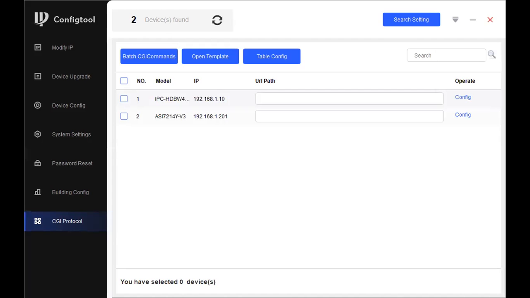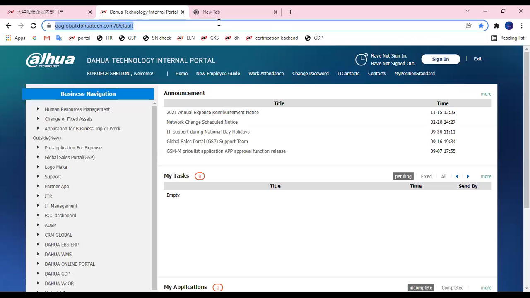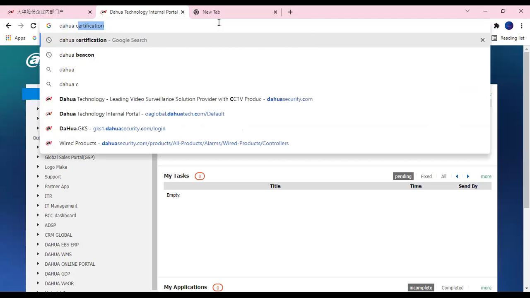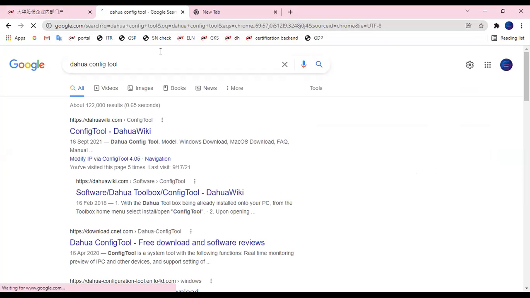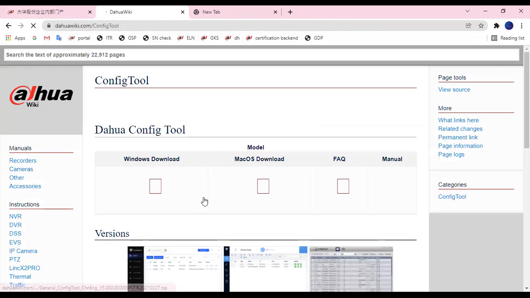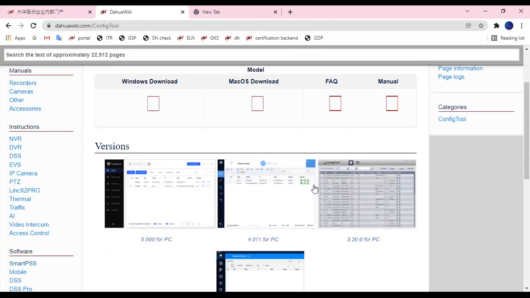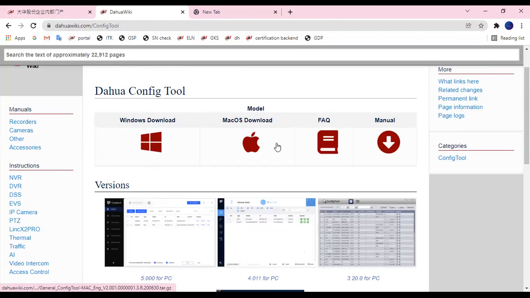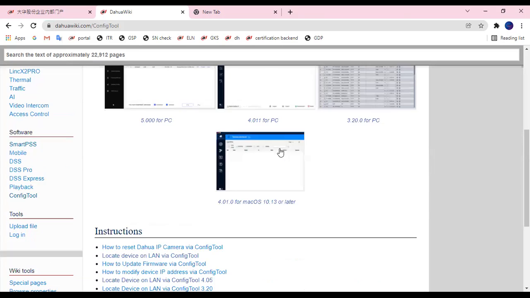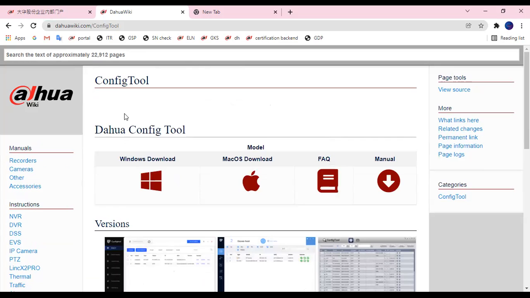The way you access it is just go to any browser and type Dahua config tool. After searching the config tool, the first link, that is Dahua wiki, you click on it. Then you can see the software. You can select different versions, but just go for version 5. You can select for Windows and Mac. Also, there's one for Mac OS. You can select any of the two regarding your computer. Install it, run it, then you can use it.